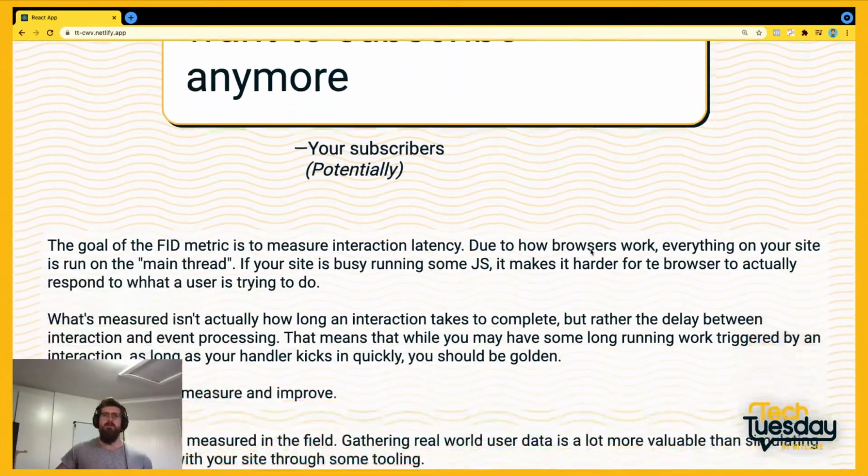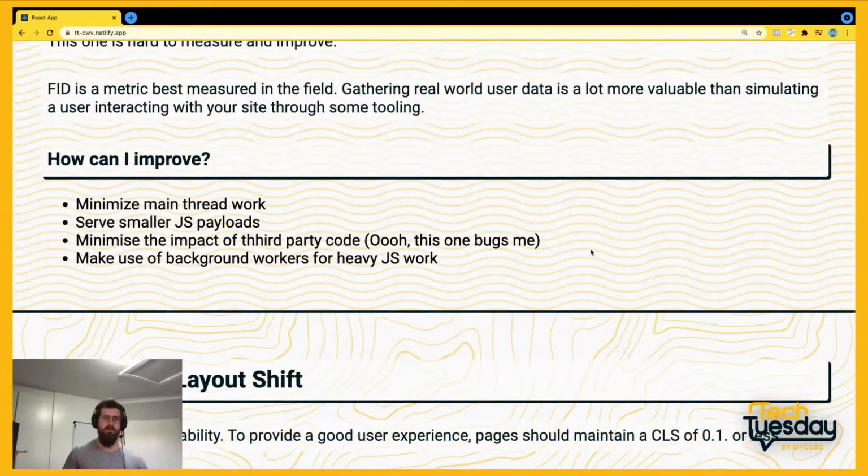So, how would you be able to improve on this one? Like I mentioned, browsers are single-threaded, or JavaScript in a browser typically runs on the main thread. So one way to improve your first input delay is to minimize the amount of work that you're doing on the main thread. You can accomplish this by using service workers for heavy operations, or just background workers in general for anything that doesn't need to happen on the main thread.